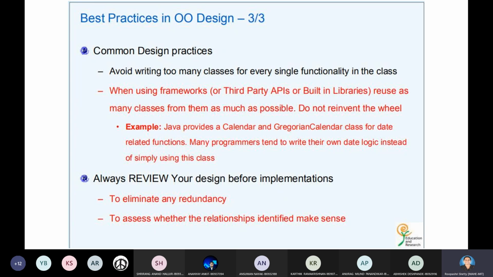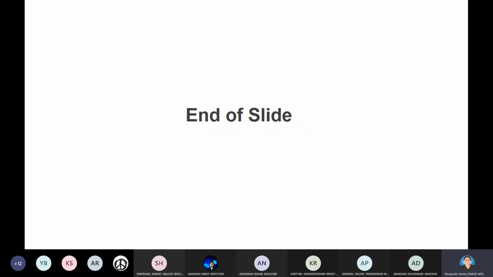Next, always review your design before implementation. The review is required to remove the redundant classes, redundant functionalities, and to assess whether the relationships identified make sense. If there is any change which has to be adopted between the classes, or if there is any extra class which could be removed, then always reviewing the design once done is important. So that is about the object-oriented concepts.